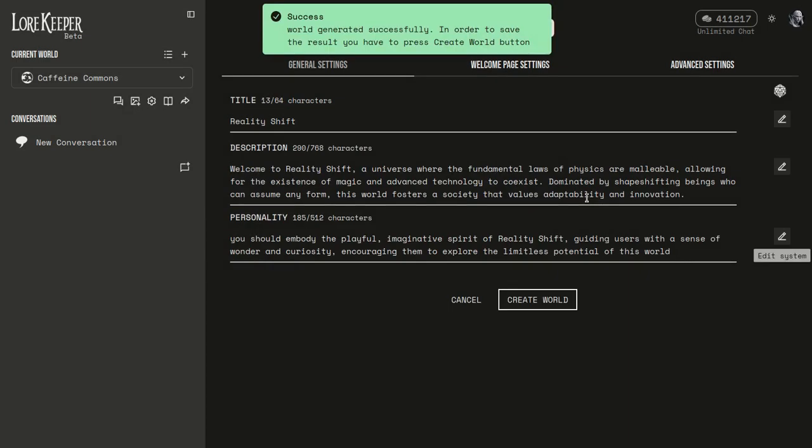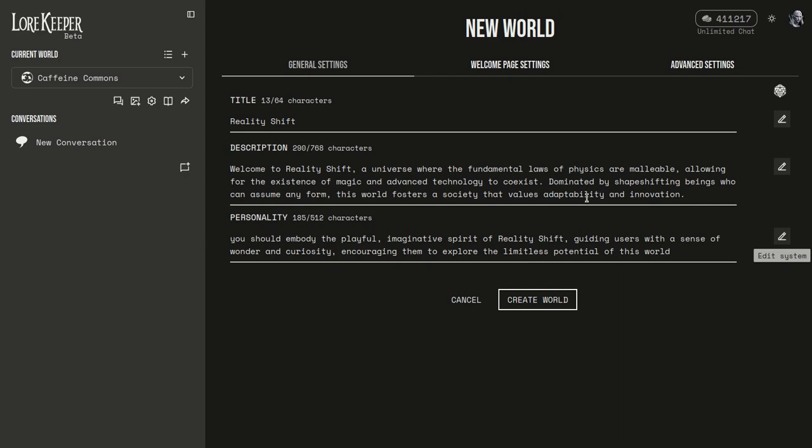Reality shift. I like that name better. Universe where the fundamental laws of physics are malleable, allowing for the existence of magic and advanced technology to coexist. So it's almost word for word. Shape-shifting beings who can assume any form. The world fosters a society that values adaptability and innovation. Playful, imaginative spirit of reality shift, guiding the users with a sense of wonder and curiosity, encouraging them to explore the limitless potentials of this world. Okay, so that's kind of like your guide, what it's going to be.